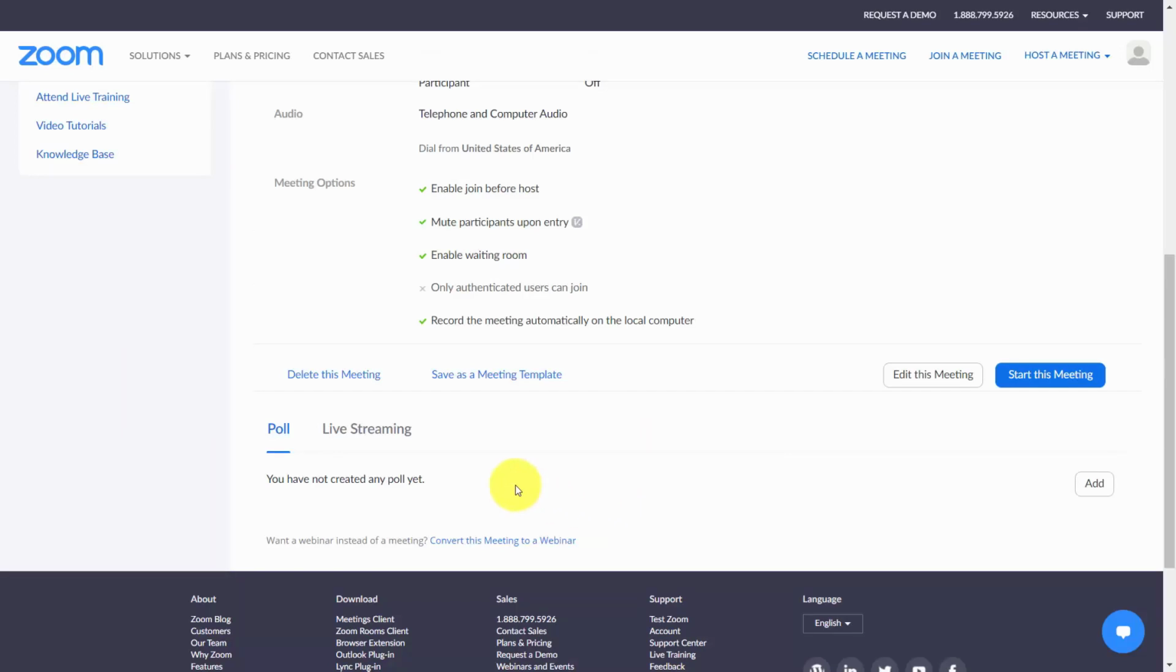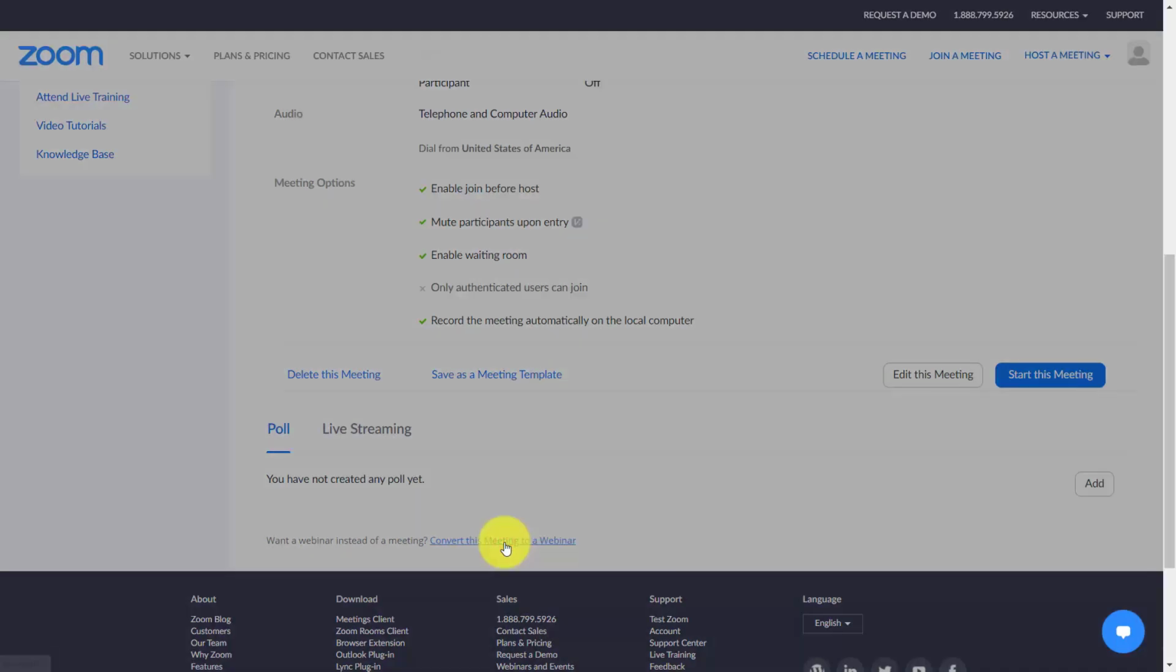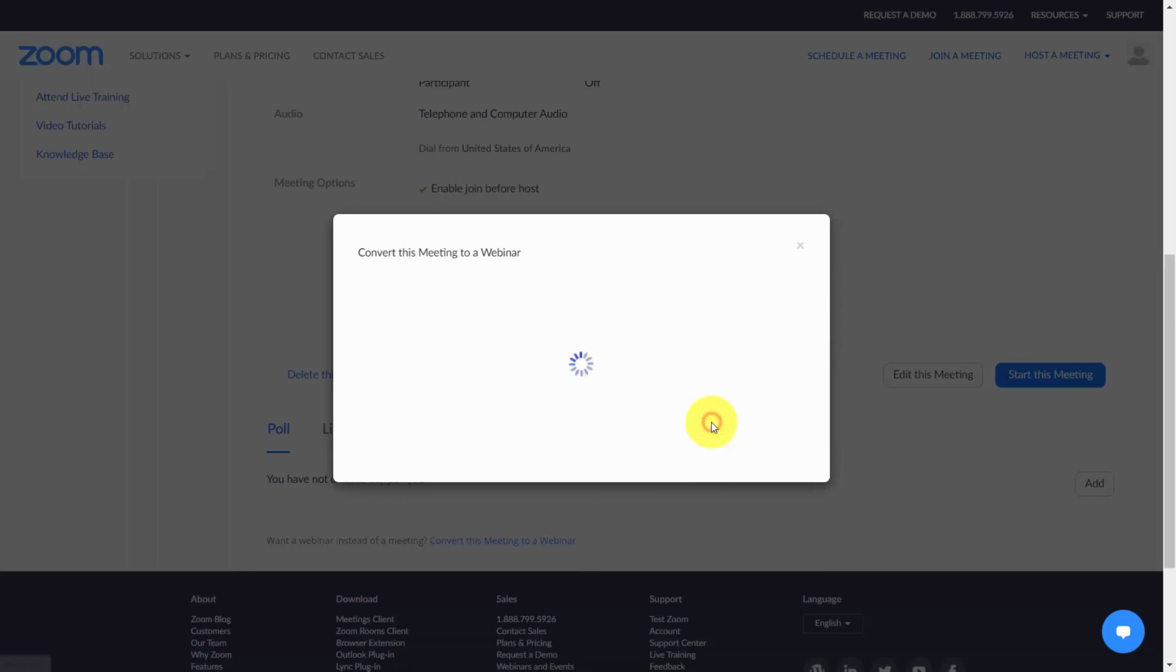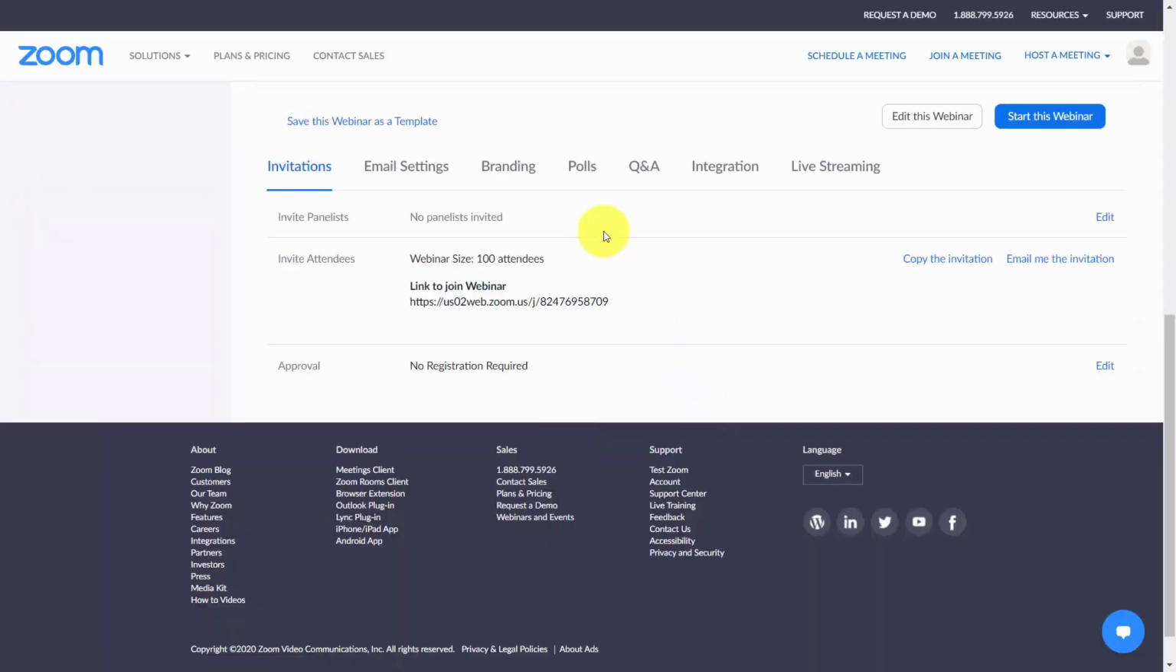Now, one thing that Zoom gives us the ability to do is to convert this meeting to a webinar by using this link at the bottom, if we have webinars attached to our account. And we're going to go ahead and do this part. We're going to convert this meeting to a webinar. We're going to click Convert. Now you'll notice that we have more options available to us. For example, we can do polls and Q&A on our webinar when we cannot do them inside of the meeting. We can also brand this particular part of our webinar. And we have control over our email settings.